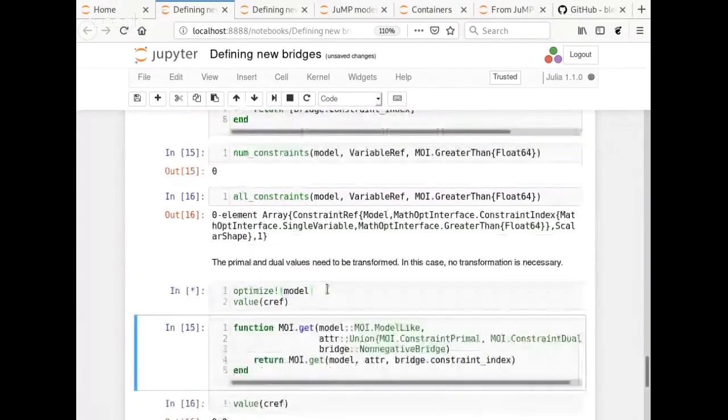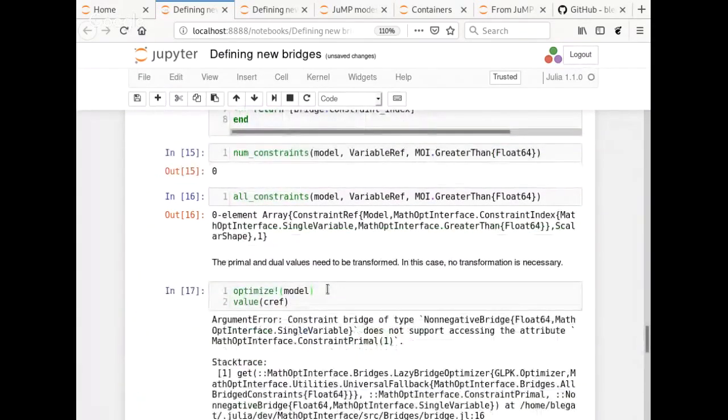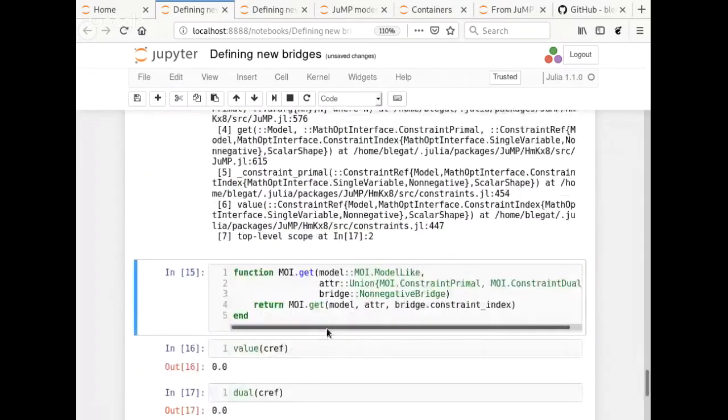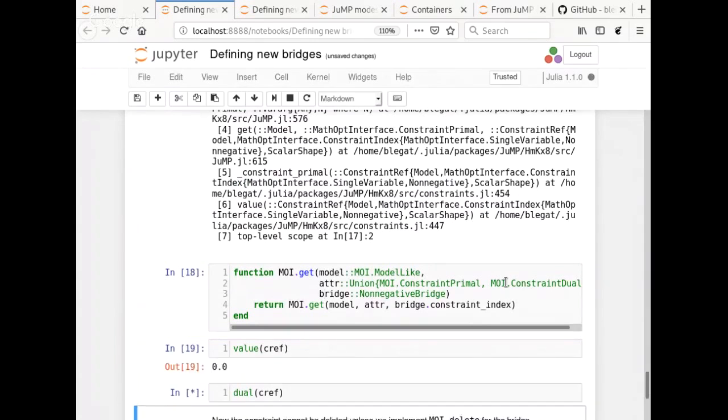Okay. Next, if you want the dual or primal value of a constraint, it won't work because you've not implemented it for the bridge. It's an example of a constraint attribute. As I told you in the previous notebook, if it's a constraint attribute and it's a bridged constraint, it needs to be implemented for the bridge. In this case, this is not implemented. So you can implement constraint dual and constraint primal, and then you can get it.